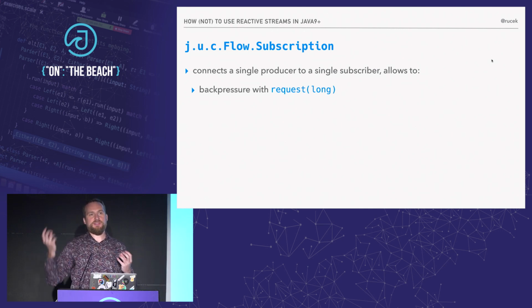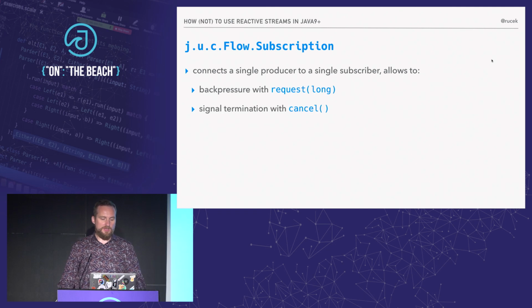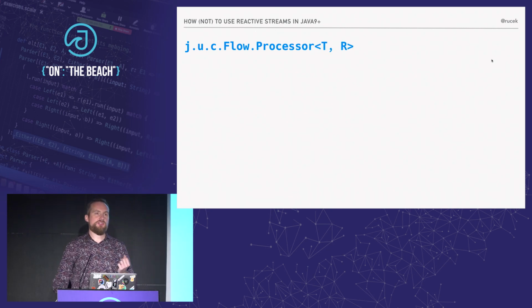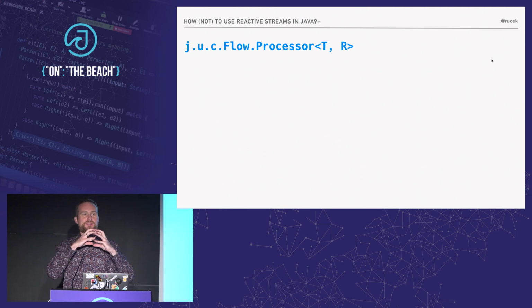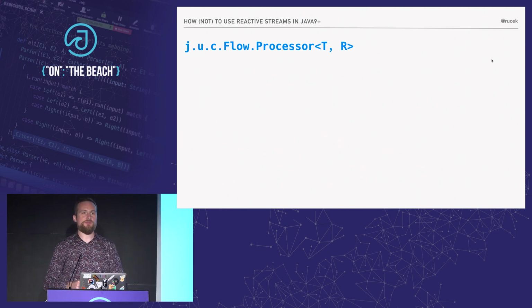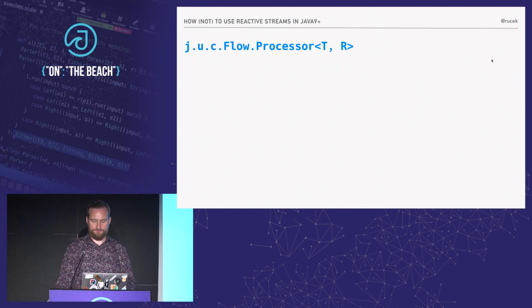So you can say that you want to receive a given number of elements. So subscription is the place where the actual backpressure takes place. And also you're able to cancel the subscription, so basically to disconnect those two when they were connected previously. And then if you combine a publisher and the subscriber into a single component, you get something that is called a processor, and it basically has an input and an output. So this is a publisher and the subscriber connected together.